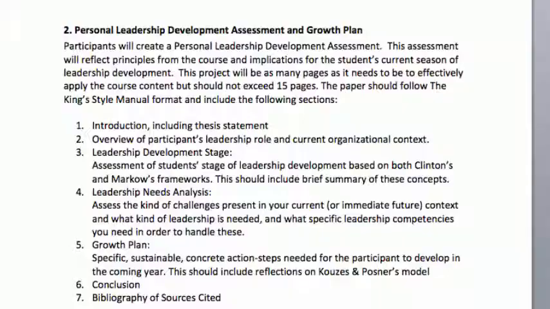So please make sure you pay attention to that and that you use the appropriate format. All right, so let's take a look at some of the specifics of the paper. Point number 1, introduction including thesis statement.